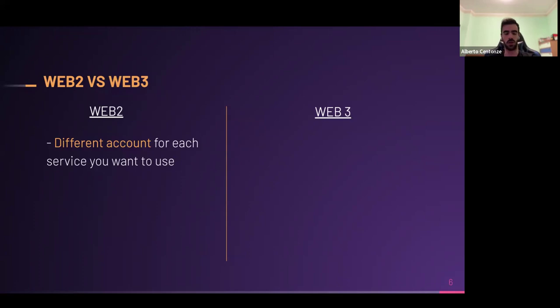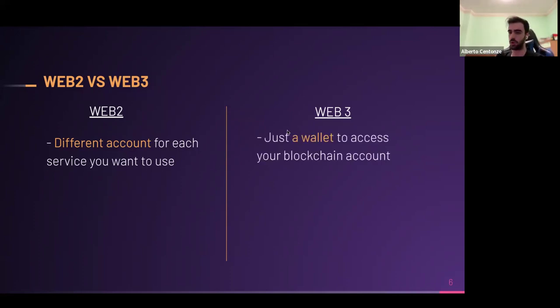Now we are under the impression that everything is the same because you're logging in with Google, but this doesn't change the fact that you still have separate servers that don't really know each other, that are storing the same information multiple times. And in Web3, the approach, so in blockchain, is that you just have a wallet and you can use it to access your blockchain account.